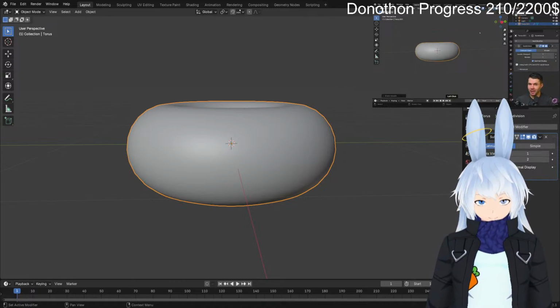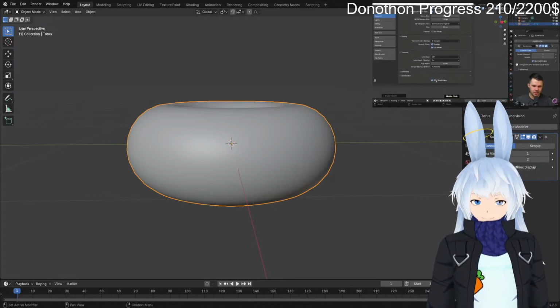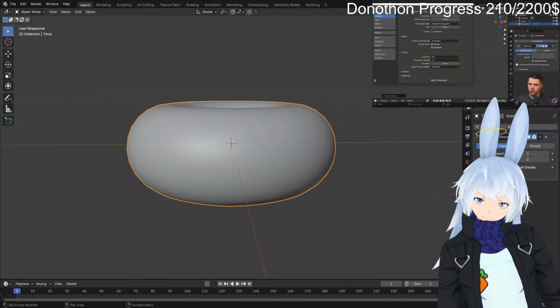Now, some of you might have just discovered that your donut has disappeared. If that is the case, you need to go to Edit, Preferences, and then underneath Viewport, where it's got Subdivision at the very bottom, Disable GPU Subdivision.